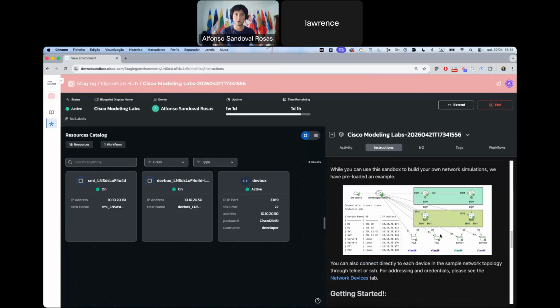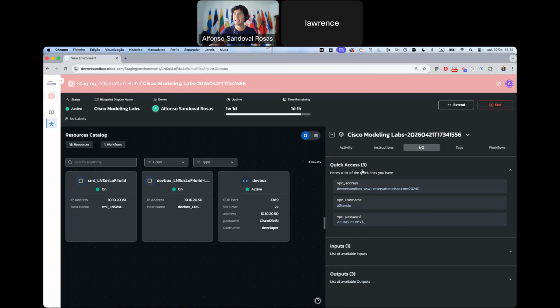It's yours for you to configure. It's yours for you to destroy. You can do whatever you want. Completely isolated environment. You connect to it using a dynamic VPN connectivity. You get credentials when you book one of these sandbox labs.